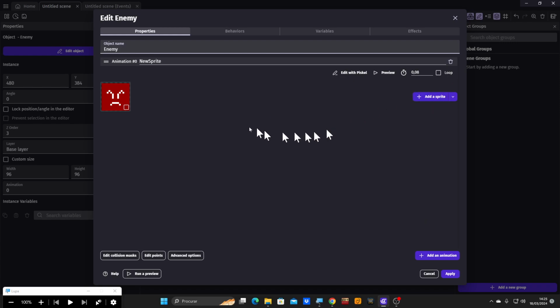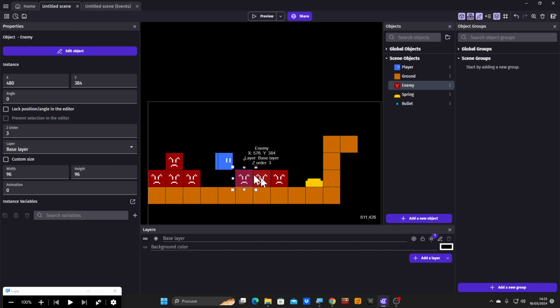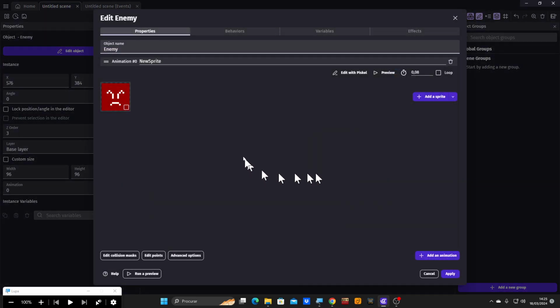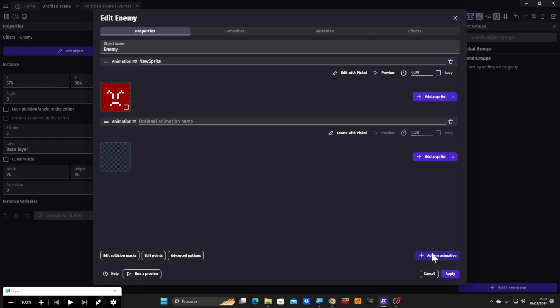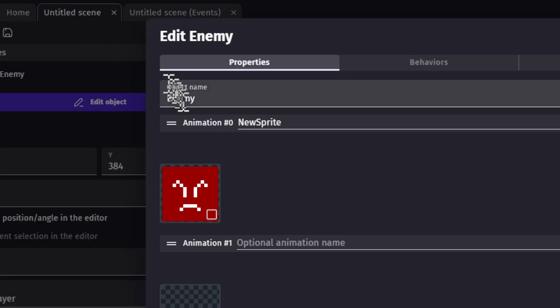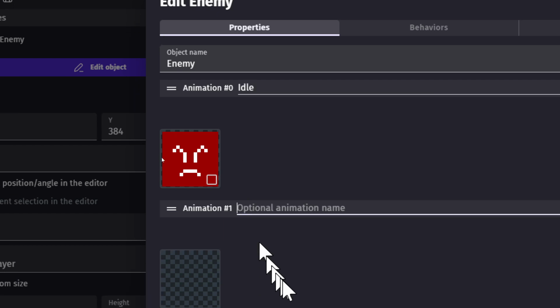So we're gonna double click our enemy, either here or on the side. Double click, whichever one. And we're going to go down here and click add an animation. First things first, we're going to distinguish our animations by giving them different names. The 0 one, we're going to call idle. And the number 1, we're going to call hurt.